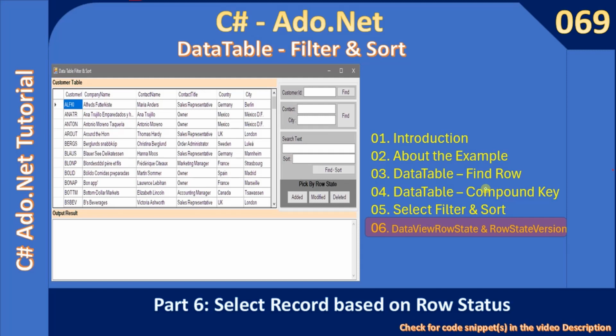In this video, we will learn about DataViewRowState and RowStateVersion.